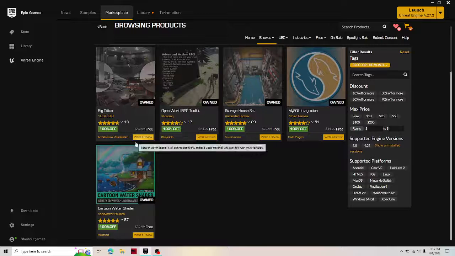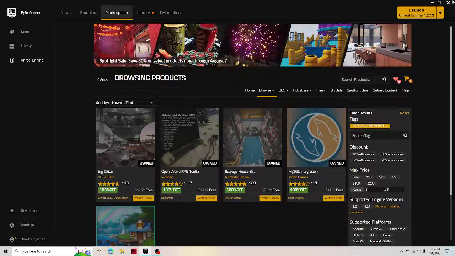And then over here, there's a button on all of these that's going to say add to cart. You click add to cart on all of them. Then you click on your cart, and then you press checkout. And that's it. That's all you do to get all this free content.